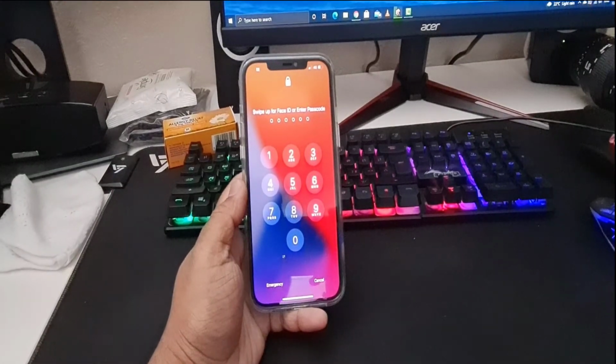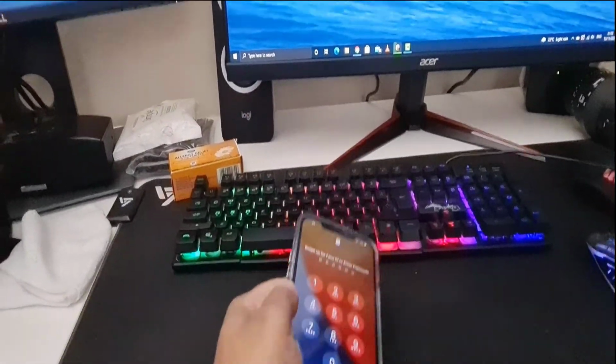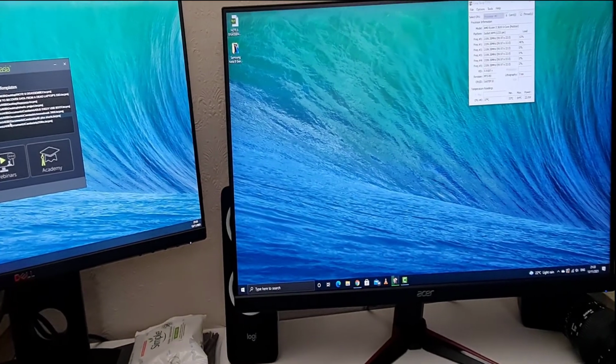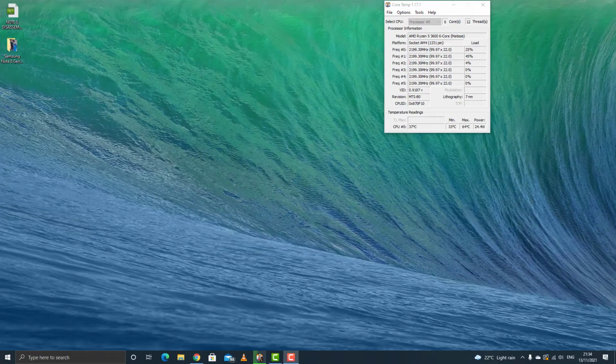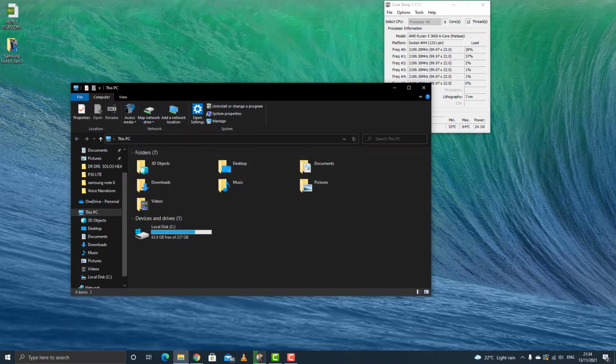I was trying to copy something from my iPhone to my desktop PC and I found an error, which is "A device attached to the system is not functioning." So today I'm going to show you how to solve this issue. It's pretty simple. It's just the settings in your iPhone settings. Nothing wrong with the data cable or any other stuff.